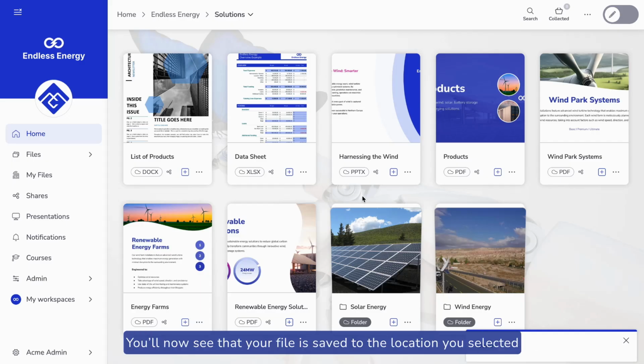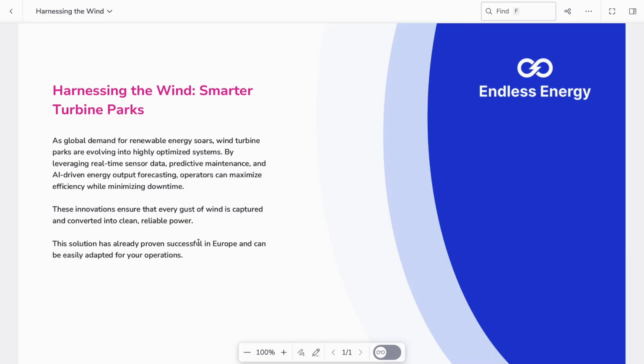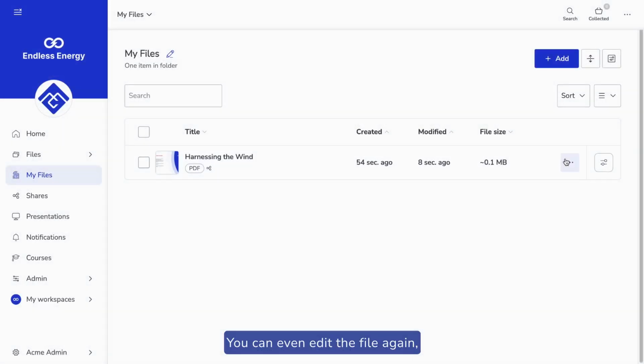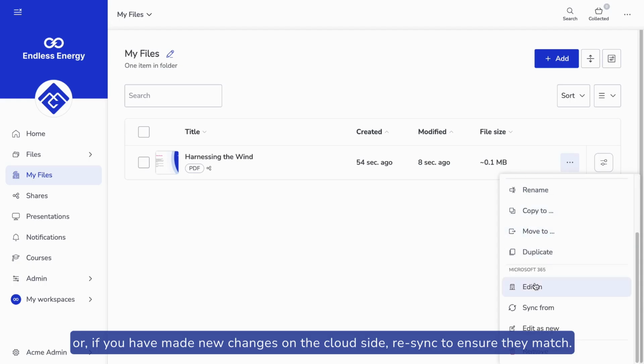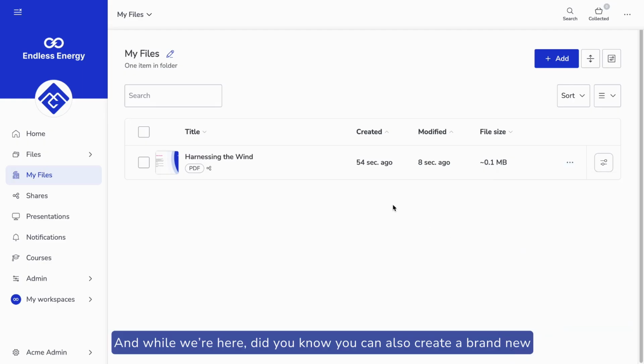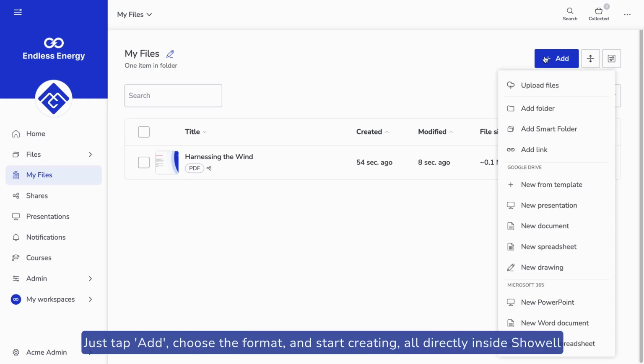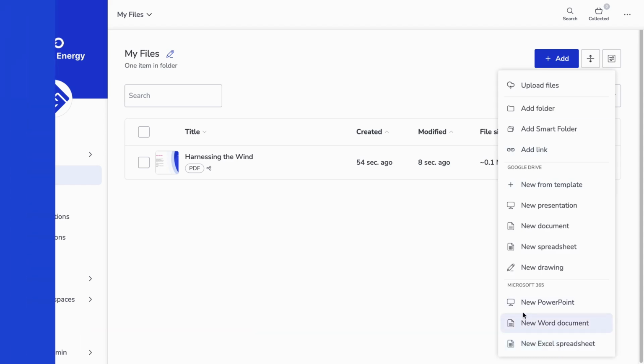You'll now see that your file is saved to the location you selected in My Files, ready to be reused, shared, or presented. You can even edit the file again, or, if you have made new changes on the cloud side, resync to ensure they match. And while we're here, did you know you can also create a brand new Office file from scratch? Just tap Add, choose the format, and start creating, all directly inside Showell.